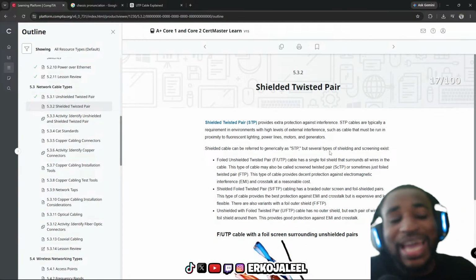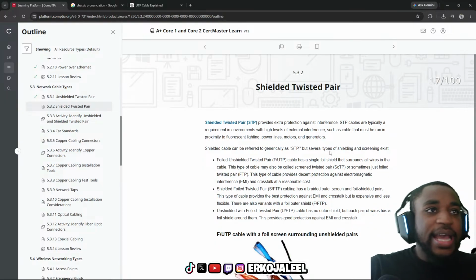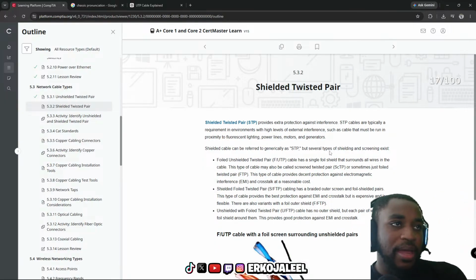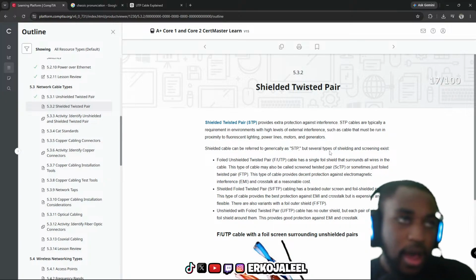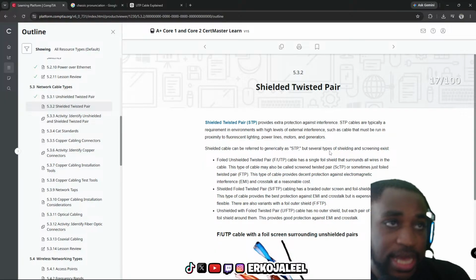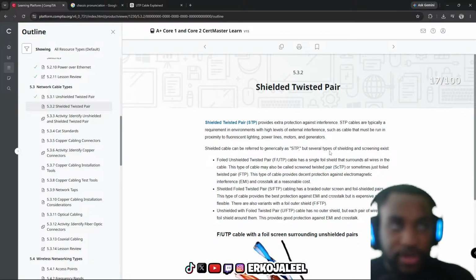Shielded twisted pair, which is STP, provides extra protection against interference. STP cables are typically a requirement in environments with high levels of external interference, such as cable that must be run in proximity to fluorescent lighting, power lines, motors, and generators.